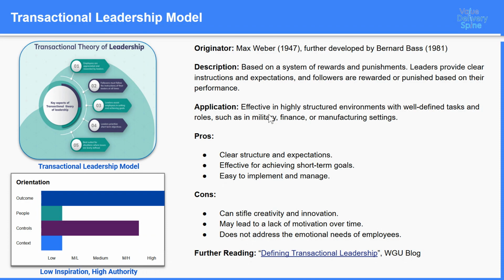The pros are a clear structure and expectations, and effectively short-term goals: a day, week, month, or quarter. Usually that's as long as the commitments are made in this model, and then you'll get a new assignment, and a next assignment, et cetera. This is easy to implement and easy to manage, but it can stifle creativity. This is not a model designed to have people think out of the box. You're expected to get on the track and go down the track the way it's designed, which can also lead to lack of motivation and not getting your needs met as an employee or a person in the model. It's a low inspiration, high authority model. You can read more about that in defining transactional leadership in the WGU blog.